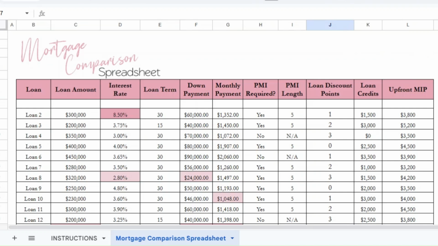Hey there. If you are a loan officer or a mortgage broker, I've made this mortgage comparison spreadsheet for you that might be helpful. It's a really simple sheet for you to show your clients multiple different loan options in one sheet, and there are some cool features about it. This is available in Google Sheets at this time.